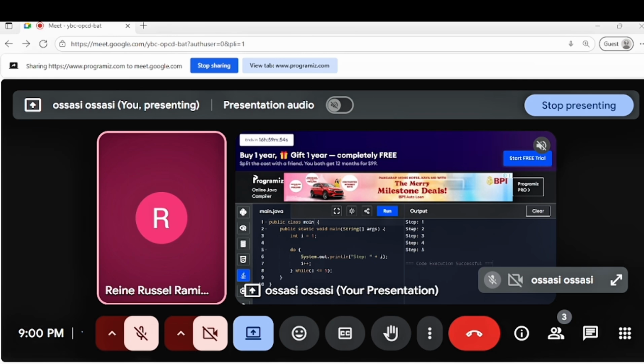So, the do while loop is used when you want the loop body to execute at least once, even if the condition is false initially. In this example, we printed numbers from 1 to 5 using a do while loop.